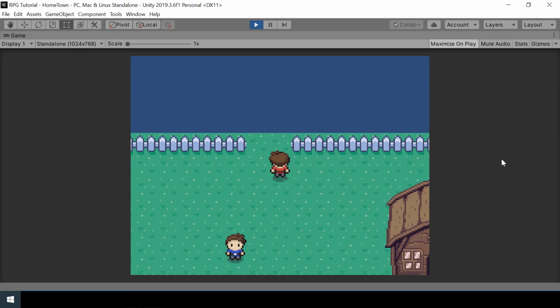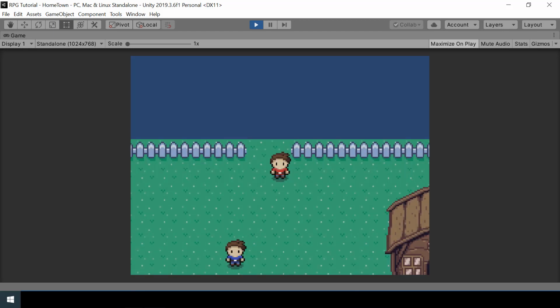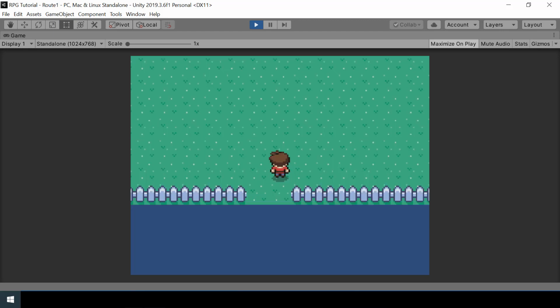Okay, so if I switch the scene, you can see that it's fading in and then fading out, which gives us a smooth transition between scenes, and it's way better than loading the new scene instantly. All right, so yeah, it's working pretty well.